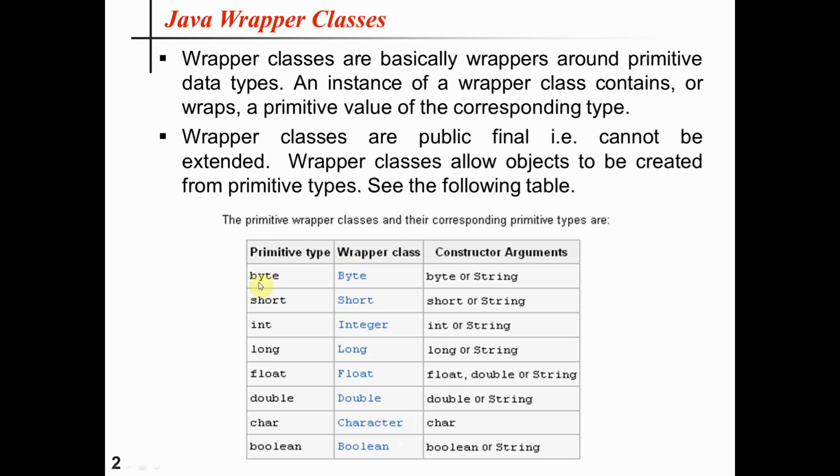Byte in lowercase has a wrapper class named Byte, with B in caps. Short, with S in caps. Int is Integer. Similarly for long, it is Long with L in caps. Float is Float with F in caps. Double is Double with D in caps. For char, it is Character. Just have a look at the syntax of int and char. They have different names from their wrapper classes. Int has the wrapper class Integer, and char has Character. And for boolean, as usual, it is Boolean but with B capitalized. So that is the idea of primitive types and their wrapper classes.